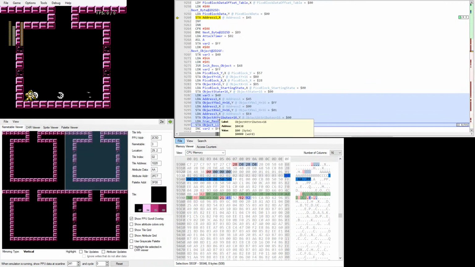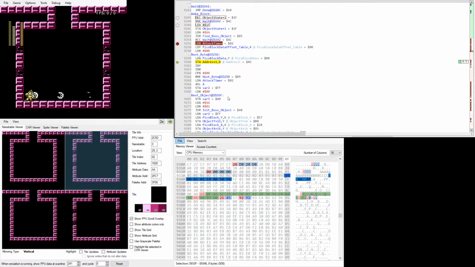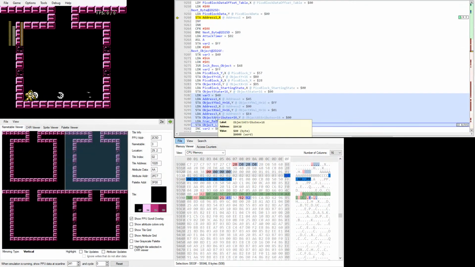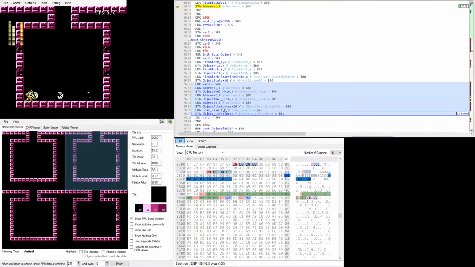Is it only... Wait, is it 8 or is it 4? No, that's 8. Okay, there's 8 bytes, but oh, we're not using 8 bytes. Address 1, address... Oh, wait. Okay, there's 2 sets of 4 bytes. Okay. I see.